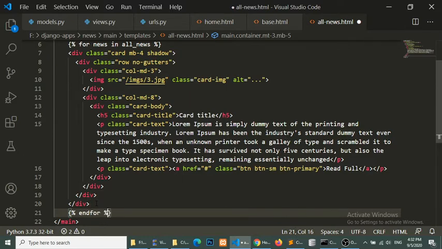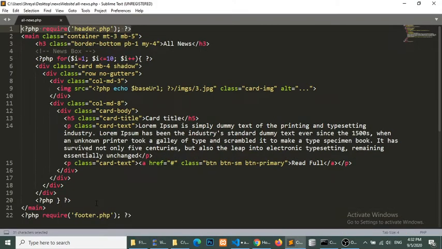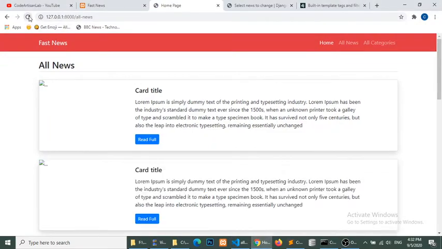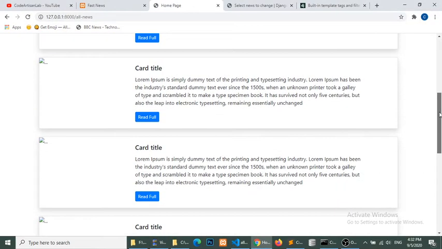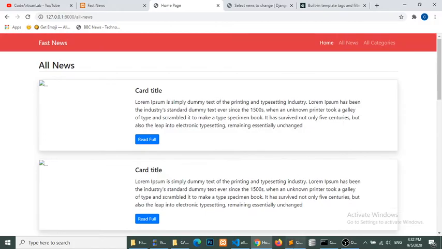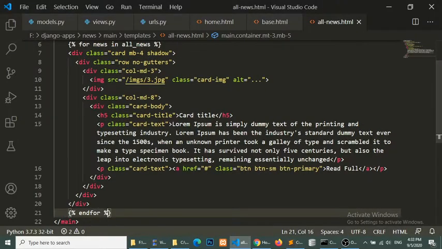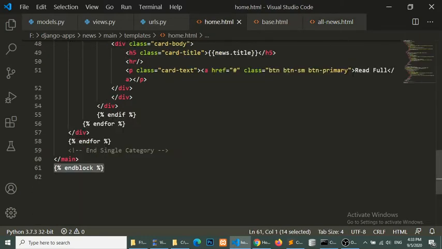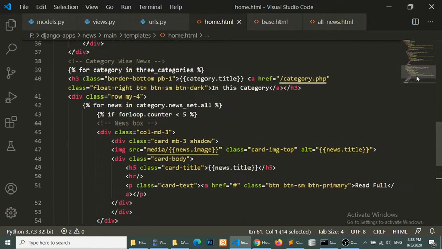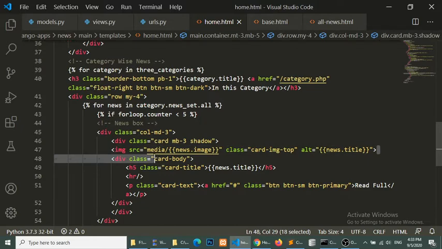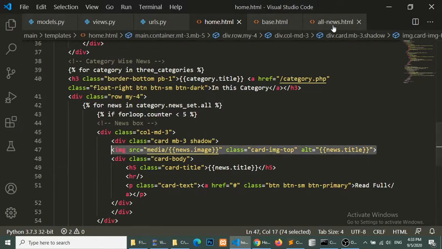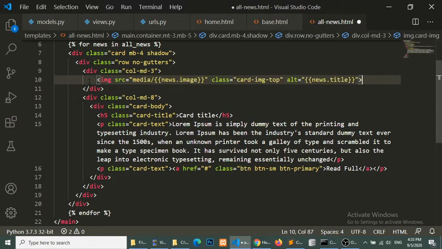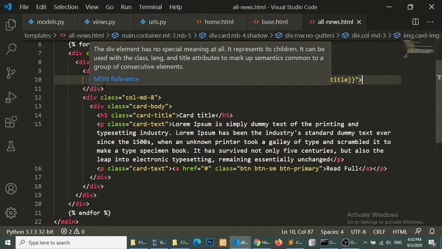So here I will end. Now save this file, and here you can see that the loop is running correctly. Now what we will do, from home I will copy the image tag, because no need to rewrite again.